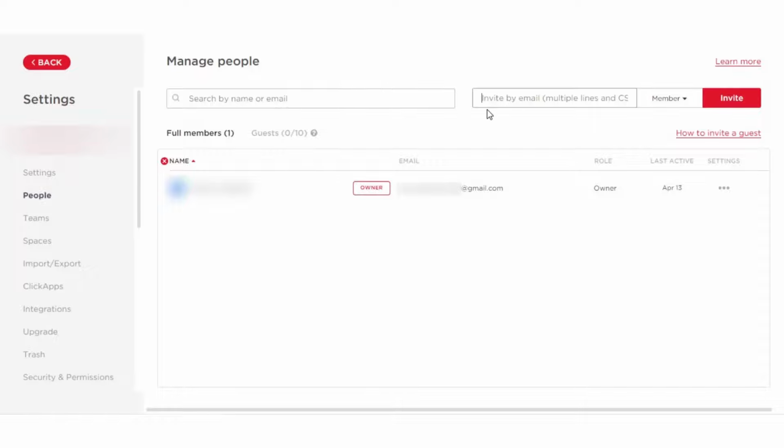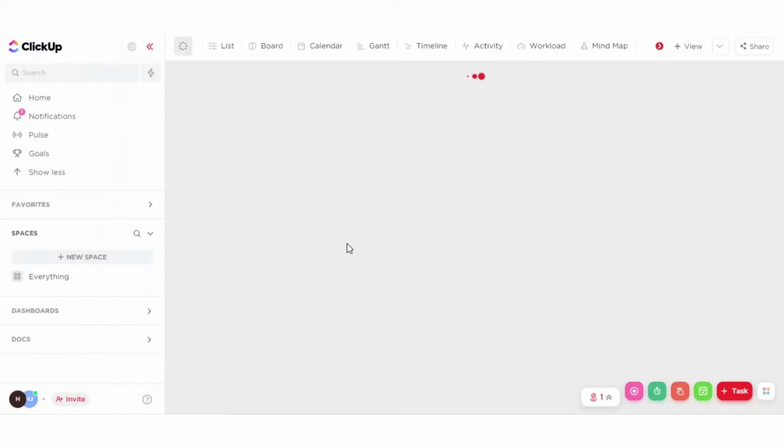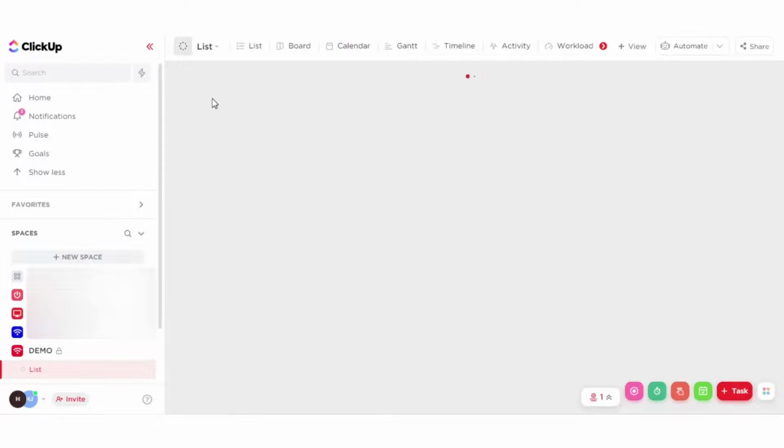To invite someone, you simply enter their email address and click on invite. I have entered an email address and now I will click on invite. An invitation will be sent to them on their email address and they will be able to join my workspace. Let's go back.